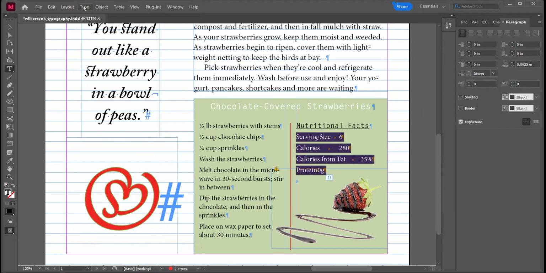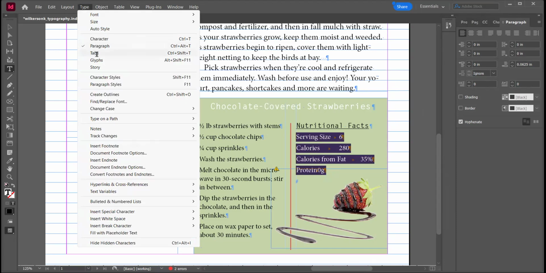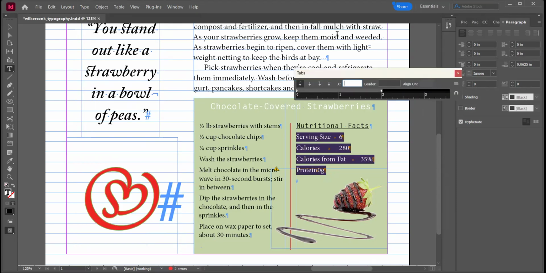And I'm going to go to Type, Tabs, okay? And then this is lining up, so my tabs are right there. This is lining up with where this is. So I'm going to do Right Justified Tab. Okay, I clicked on the Right Justified tab.